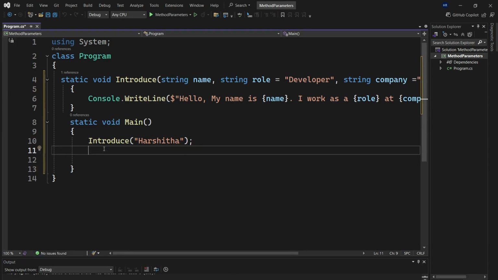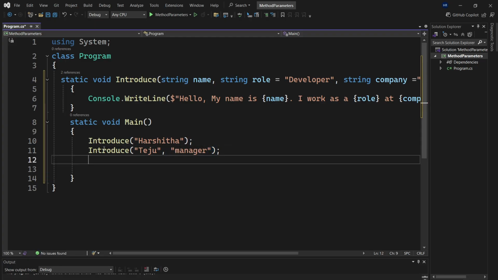Okay, I'll call this method again, introduce. This time I'll pass name and role. Okay, I'm just passing manager here. In this method call, the role uses this manager instead of the default one. Okay, and the company remains the same here.